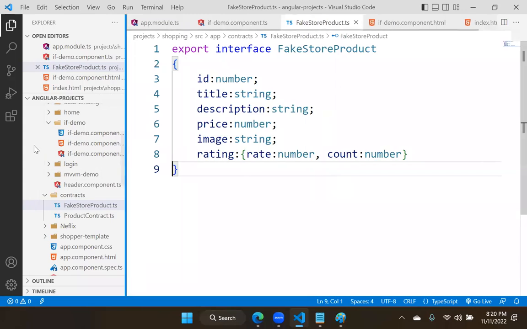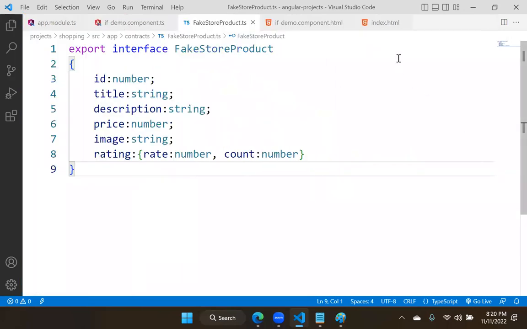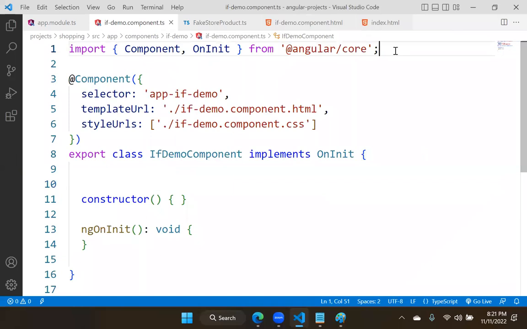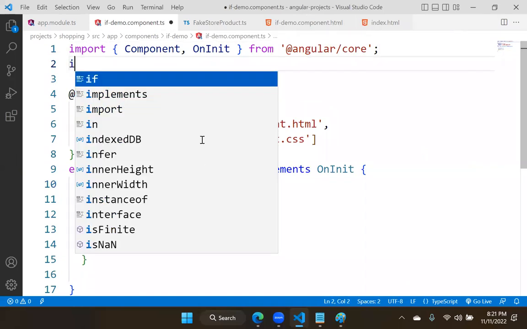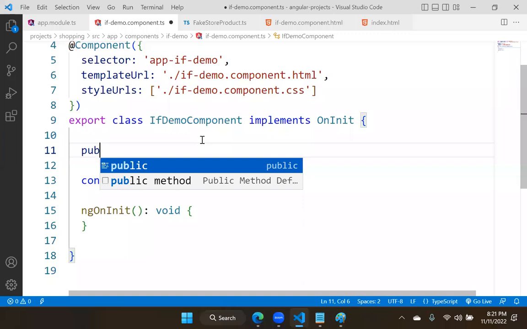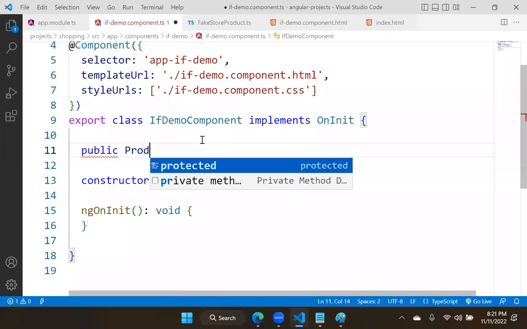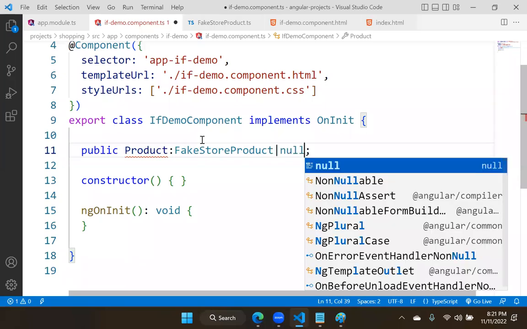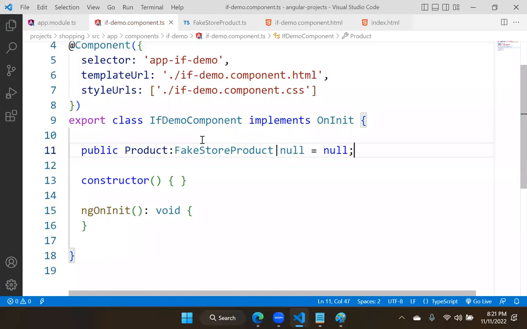And now let's import that contract here. So we have to import the FakeStoreProduct contract. Let's create a new property, public product. It is of what type? FakeStoreProduct type. And data is coming from where? Data is coming from the API. We don't have any data as of now. So how do we satisfy this? It is showing an error. So we will put null. Understood? And we will initialize with null. This point I already told you. We discussed it, right? Union of types. In TypeScript, we discussed that.